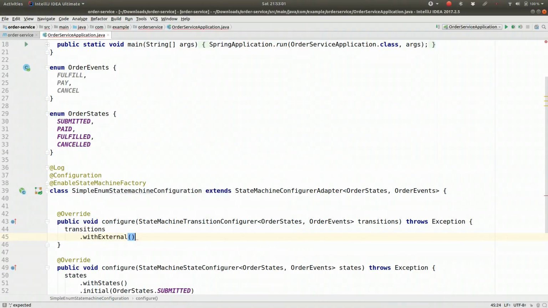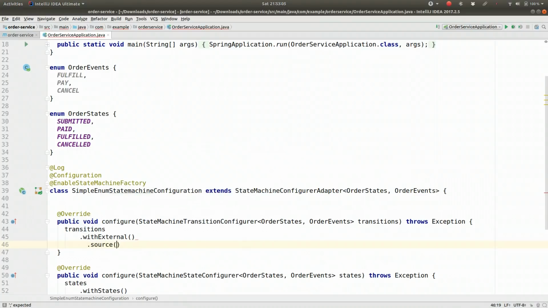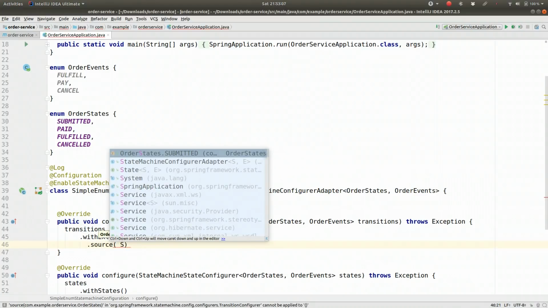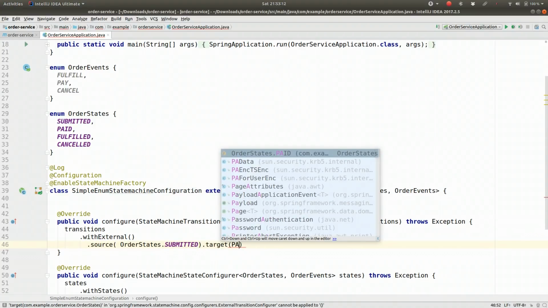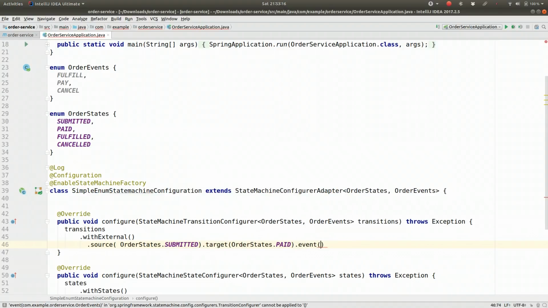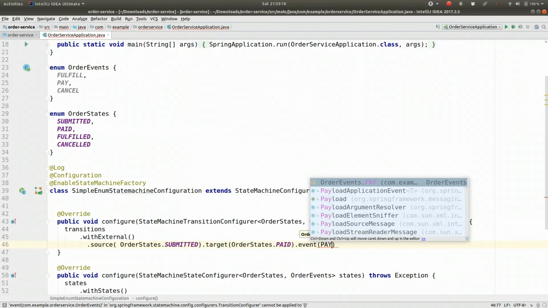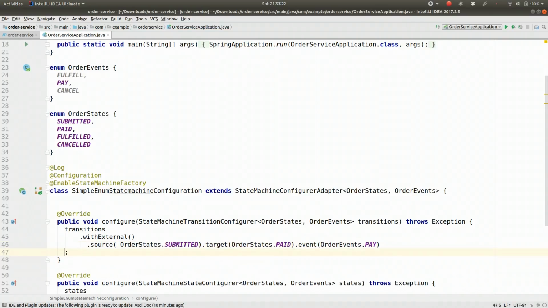So withExternal gives you three options here in the DSL. You'd specify the source. So one source is submitted, right? And the target is going to be paid, right? And then the event that can trigger that transition is the pay event, all right? So that's one state transition that we care about.